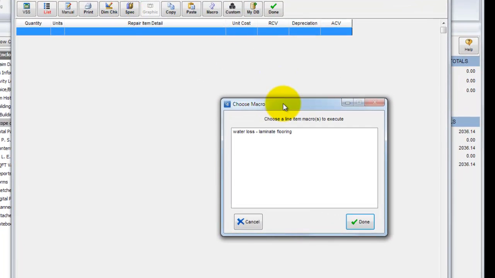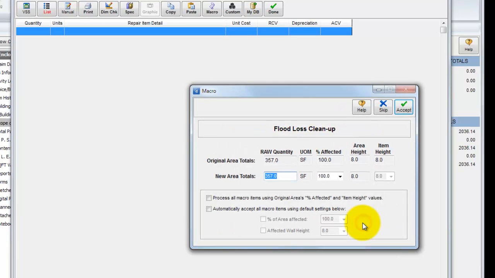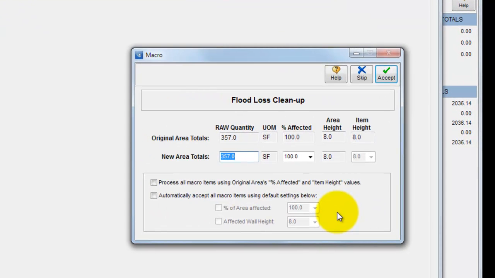This will display the Choose Macro dialog box. Any macros I've saved thus far would be listed in this window here. And at this point I've only got the laminate flooring macro created, so it's the only one available. I'm going to go ahead and highlight it and hit done. Now before these repairs get applied to this new room, Simsol just wants to verify a couple things with you regarding the dimensions of this new room.